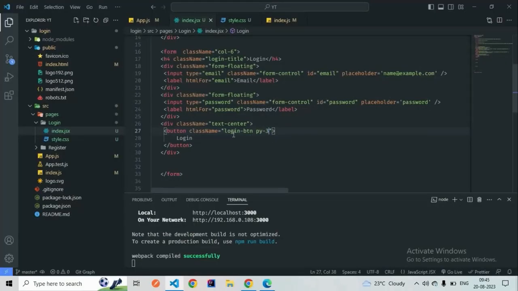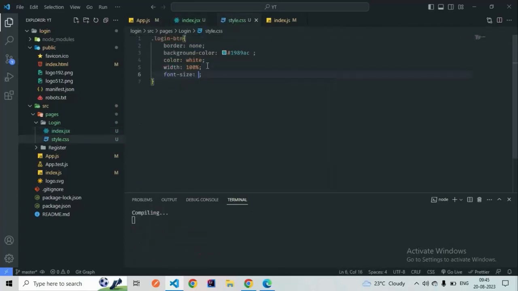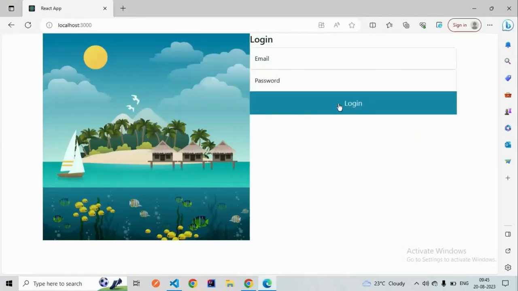So also increase the font size for the login. So font size will be 1.2 rem. Let's see how it looks. Okay, looks good.